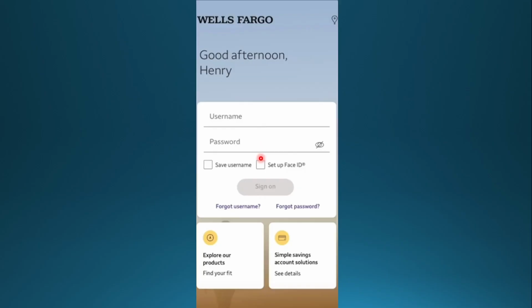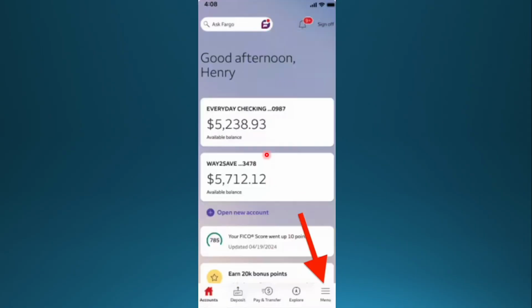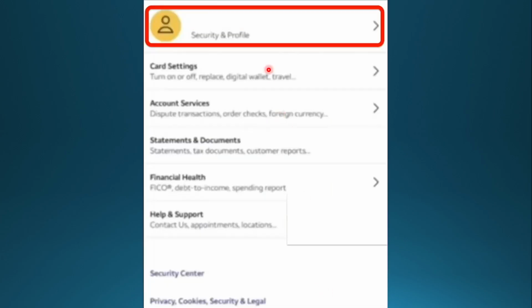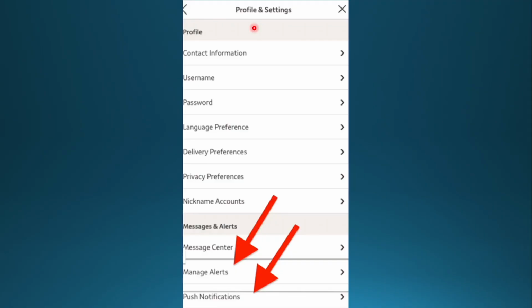The first thing I want you to do is launch the app and just log in to your account. And then come here at the bottom right and click on these three horizontal lines to access the menu. Okay, and from here click on the first option that says security and profile.